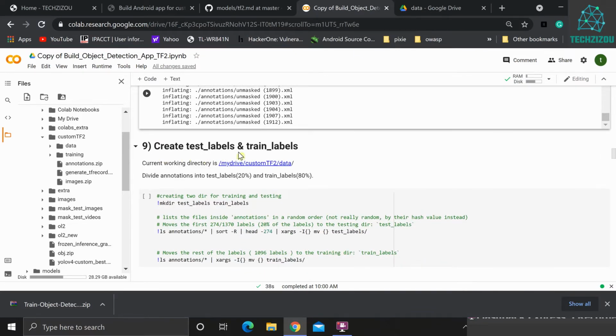Step 9, create test labels and train labels folder. We will be dividing the annotations into two folders. The test_labels will have 20% of the label files from the annotations folder, and the train_labels folder will have 80% of the files.